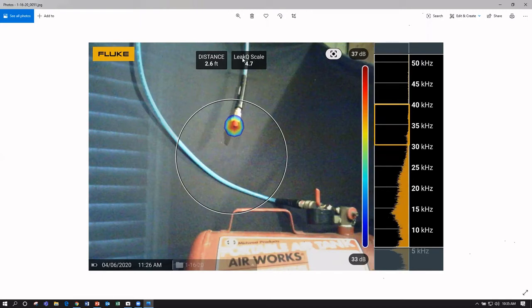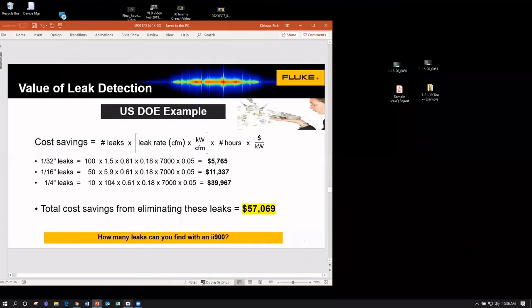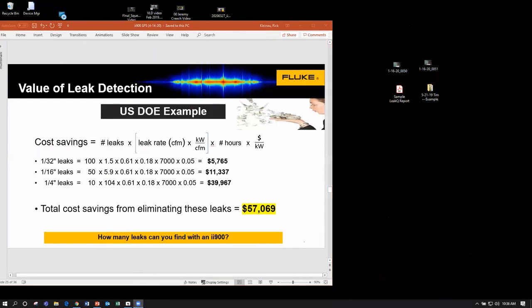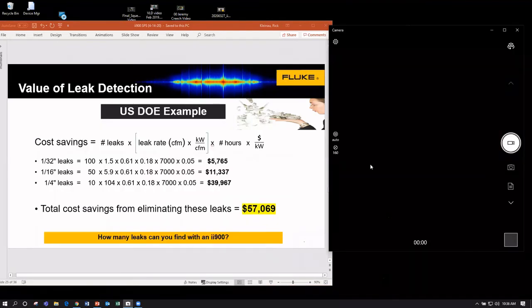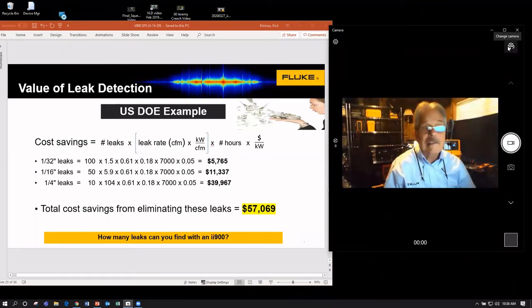If you look at LeakQ scale here, right? If I put it in the LeakQ mode, I get this circle, and I've got a little video, so I won't try to explain all this. But you put the leak in the circle, the unit will measure the distance to the leak, and it'll calculate this value called LeakQ. LeakQ is like a severity code. That is, LeakQ is a figure of merit between, I think it either goes from 0 to 12 or 0 to 10. I really don't remember. But the higher the LeakQ number, the more severe the leak.